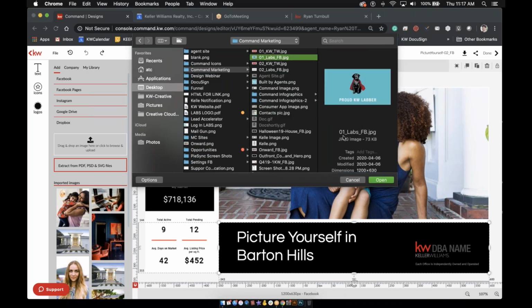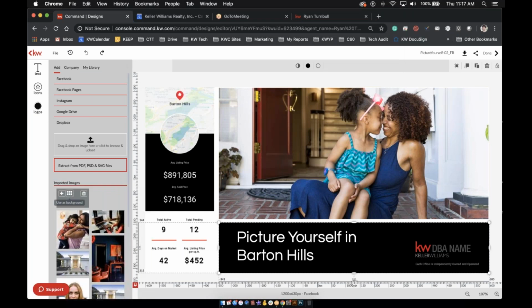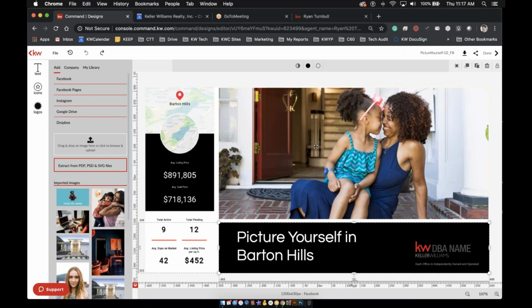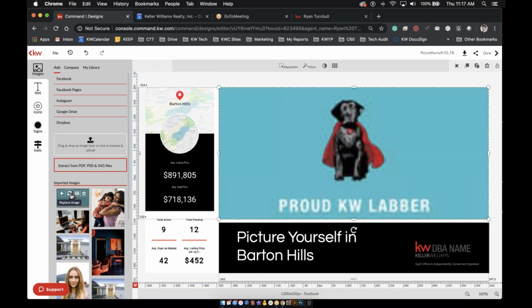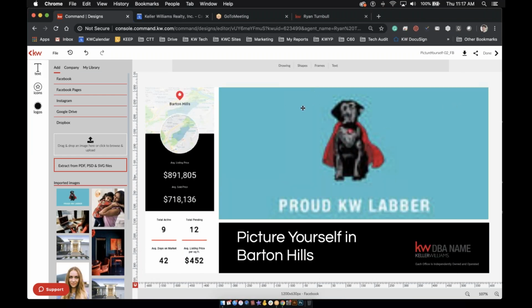All right, so I'm going to go with the Proud KW Labber. I'm going to open it. It's going to load in my section here. So I select this image and I click replace, and it drops it. Oops, that was me clicking a couple extra times, but it drops the logo in there, and it's quite pixelated.